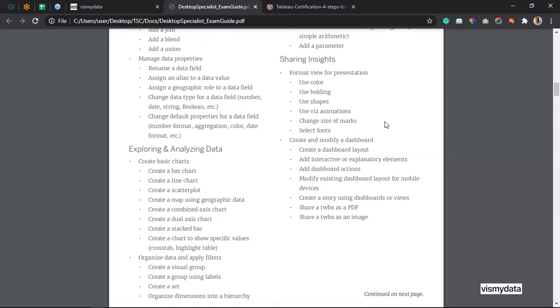Apart from that, we also have stories in Tableau. So we'll talk about stories. We'll talk about how we can create a quick PowerPoint presentation kind of layout within Tableau. And once you're done with your dashboard or report, how we can share your dashboard as a PDF, as an image, and as a reference link from Tableau Server or Tableau Public. We will talk about those in greater detail.